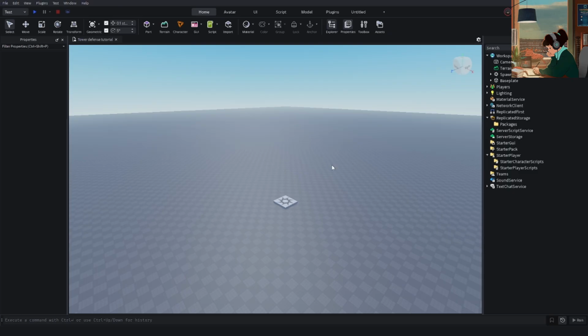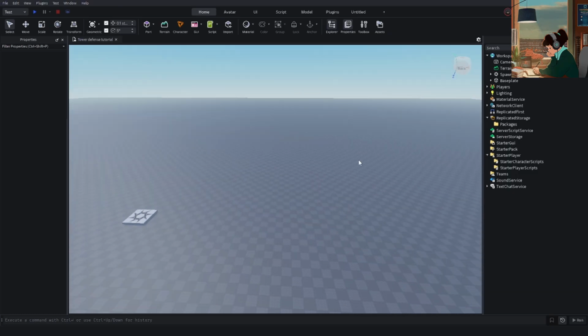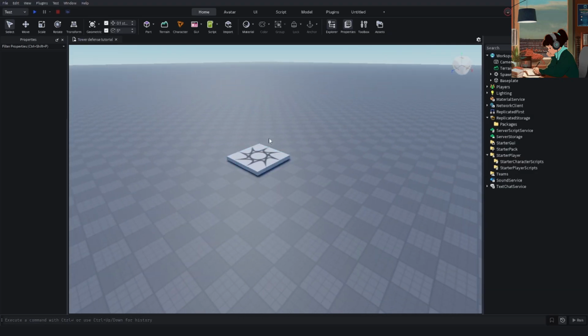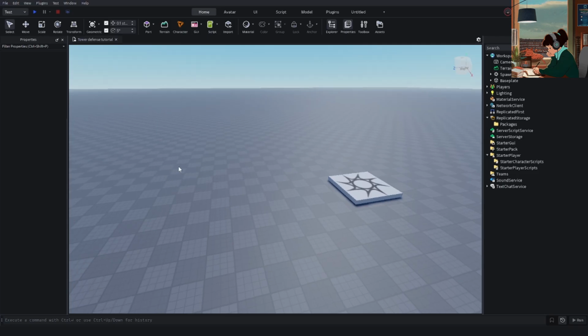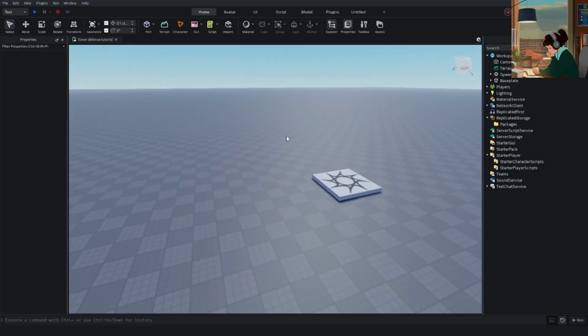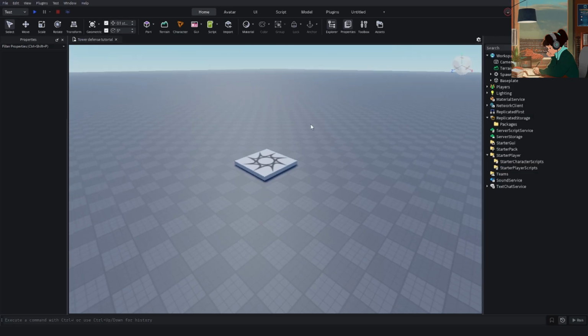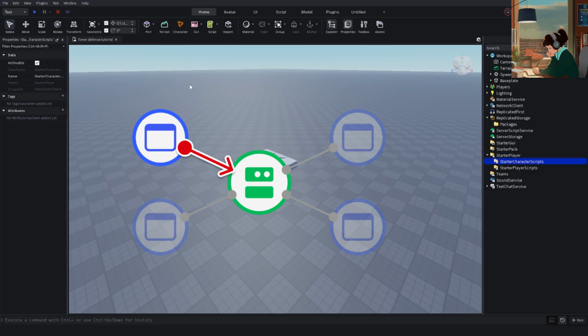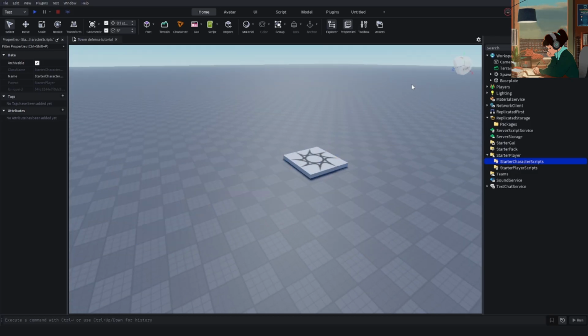Today I'll be teaching you guys how to make a tower defense system. That means we're going to be making our enemy path system, our tower placing system, and our tower attacking system. That will be really fun to make. We will be using the Knit framework so we can organize everything, and client-side rendering so it's more optimized. So let's just get started.